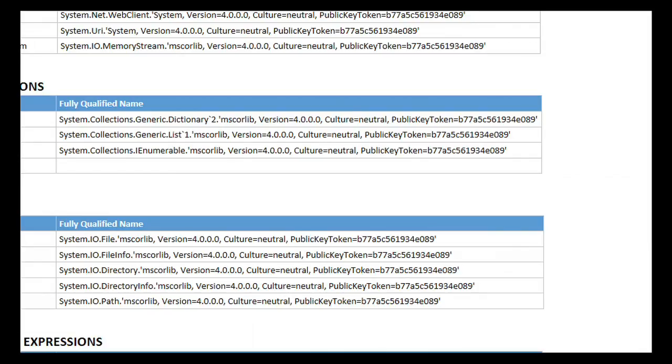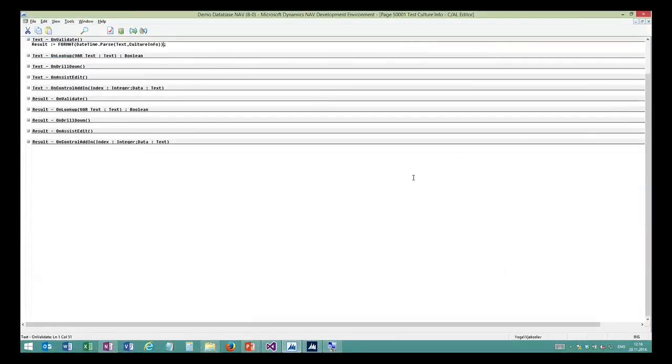Also, if I do that with numbers, it's essentially the same thing, so it's only more common that you will have to interpret those. So I will start with the result equals format decimal.parse, and then text culture info.